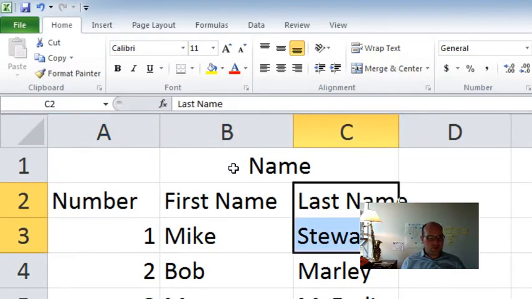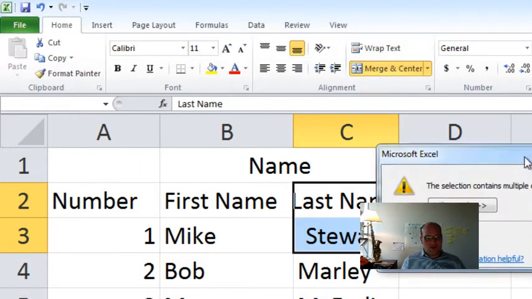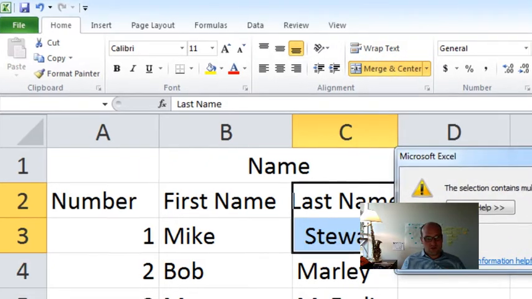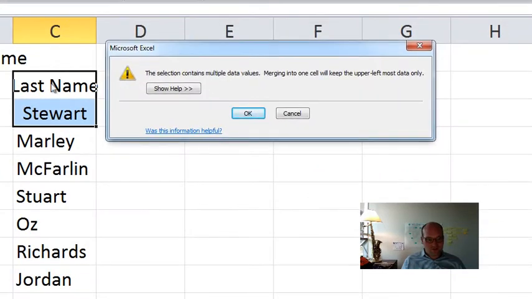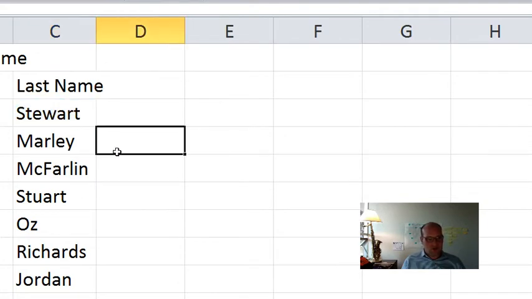If you try to merge 2 things that have something in them, though, let's try that. We're going to merge this last name and Stewart together. It gives you this little error, and it says this contains multiple data values, which means there's stuff in both of those cells. You sure you want to do this? If you're going to do this, it's only going to keep the upper leftmost data. So if I say OK, then Stewart, whoever's last name that is, is gone. So I can Control Z and undo that.